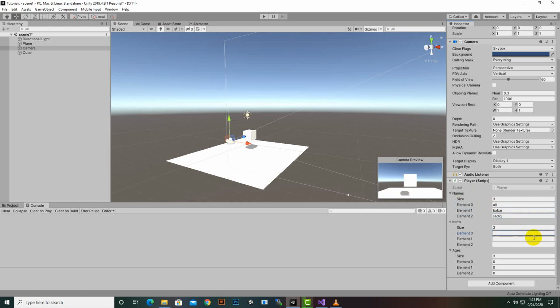For items we will add: first, Ali has, for example, a sword, second one has the archery, and third one has a gun. And ages are 32, 33, 45. So we can save this data.